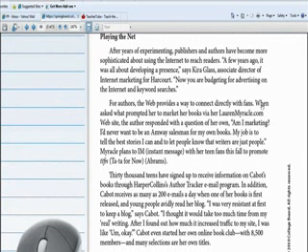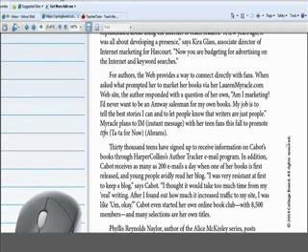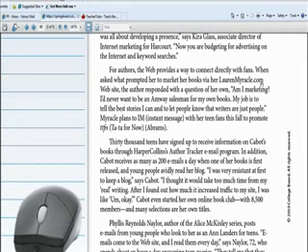After years of experimenting, publishers and authors have become more sophisticated or smarter about using the internet to reach readers. A few years ago, it was all about developing a presence, said Kara Glass, Associate Director of Internet Marketing for Harcourt. Now you're budgeting for advertising on the internet and keyword searches. For authors, the web provides a way to connect directly with fans.